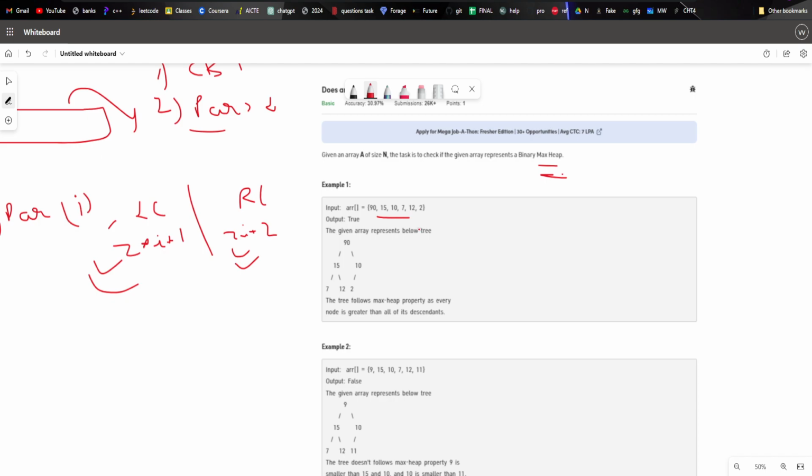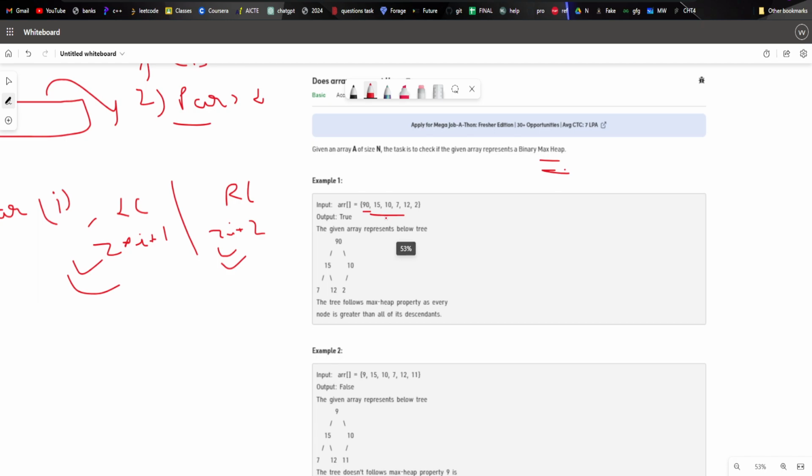Because this is a tree like this, when we convert it, this is i, because this is the root node. After I draw this root node, this is 90. So for 2i+1, since i is actually 0, the children would be at indices 1 and 2. My left side would be 15, and my right side would be 10. So this is the thing.